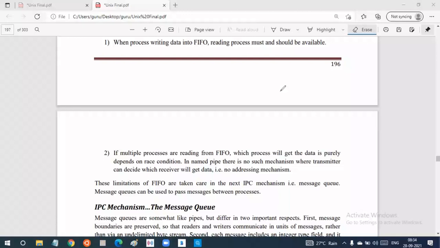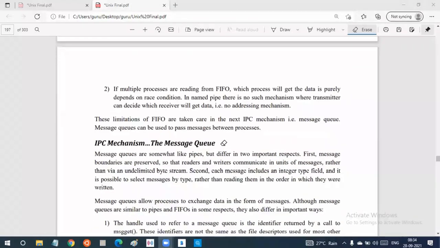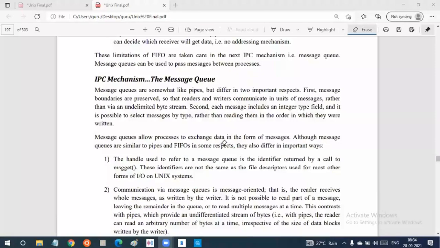To overcome this, one more IPC mechanism is introduced. What is that? One more IPC mechanism, that is called message queue.